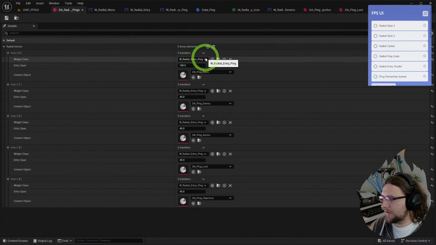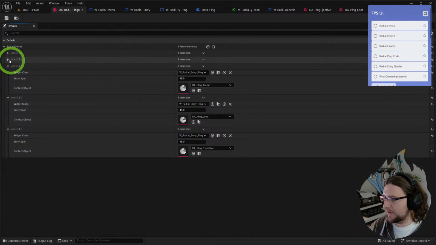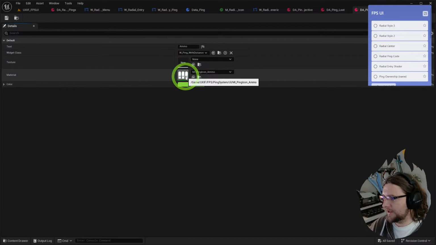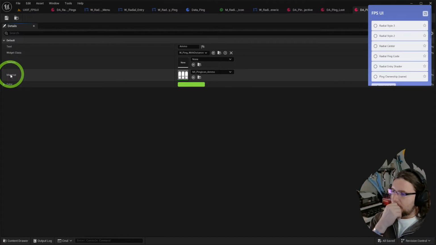So if we look at this, we've got a generic basic ping 180 degrees. Then we've got an enemy ping, which works. Then we've got an ammo for 45 degrees in green. Ah, right, yeah, okay, I remember this now. So here's a problem. With it being a composited material, I can't put a material in there. I can only put a texture in there.